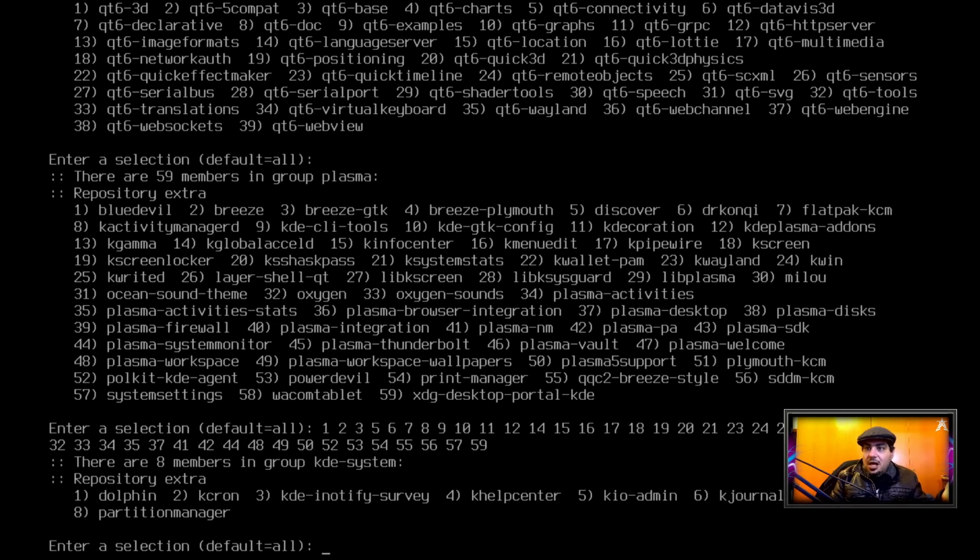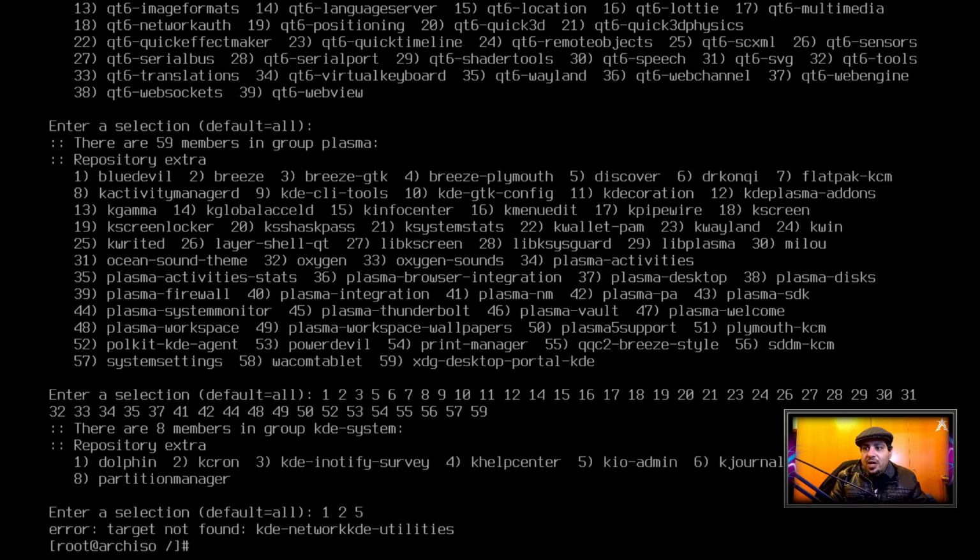And now this is the other group. Those are smaller groups. So we need Dolphin, we need Kcron, we need maybe KIO Admin. This package is not included, by the way, in ArchInstall. KIO Admin allows you to open Dolphin as root. Partition Manager, we don't need Partition Manager. We use GNOME Disks. It's way better than KDE's Partition Manager, in my opinion. So just 1, 2, and 5.